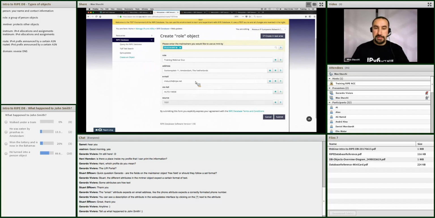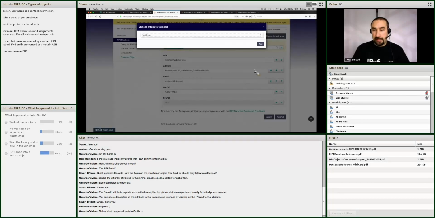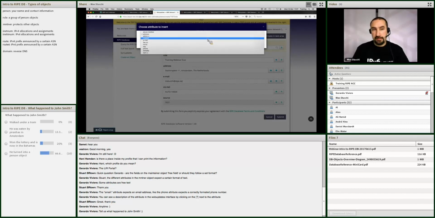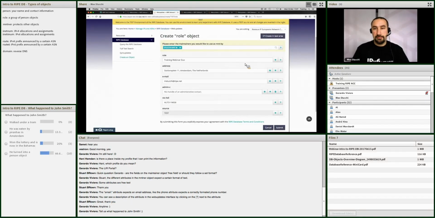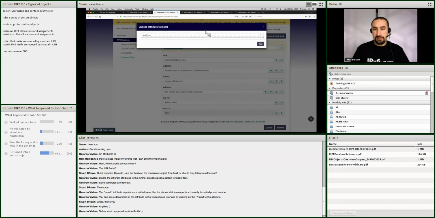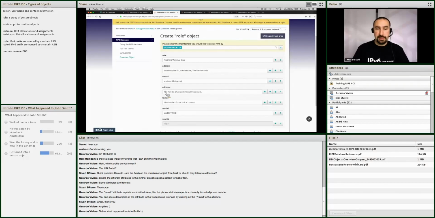Now I'm missing some attributes here that I'm going to add. The goal of a role object is to point to the people who are in the role, like in the group. And this is done via 2 different attributes. So I'm going to click on plus and then add admin-c. So I'll add 1. And I'll also add, under that, tech-c. The difference between the 2 is that, as you can see, here it says the nic handle of an administrative contact. So someone who is administratively responsible for the network or for the other objects or for the organization.